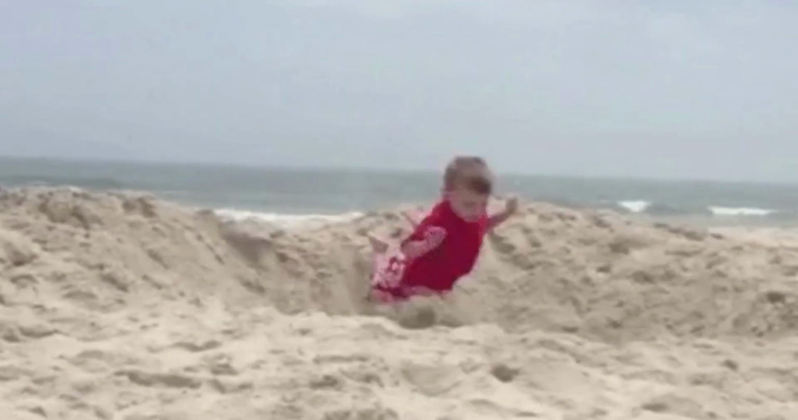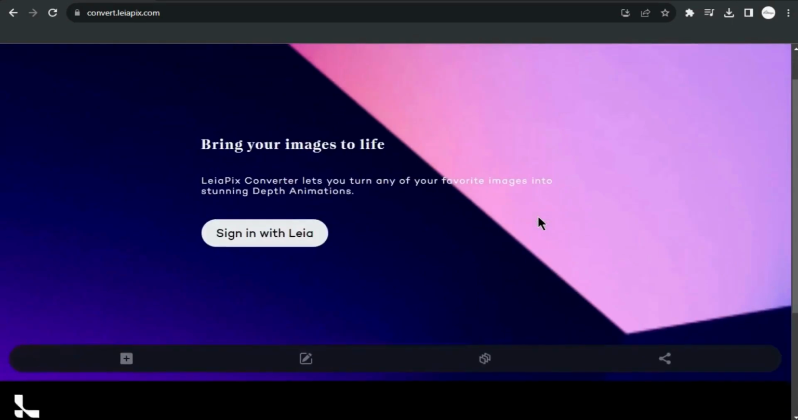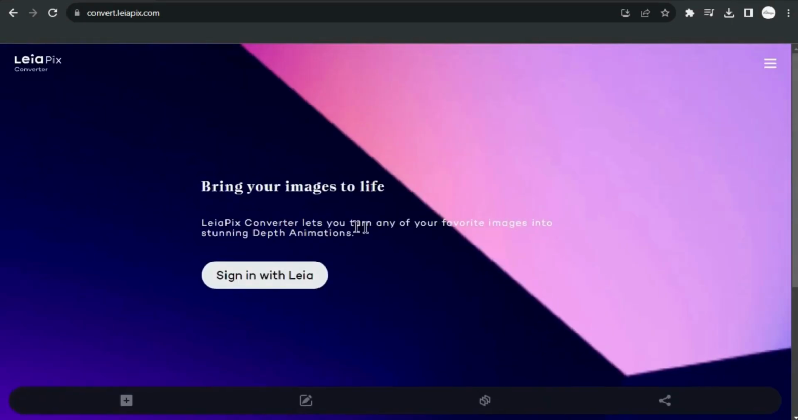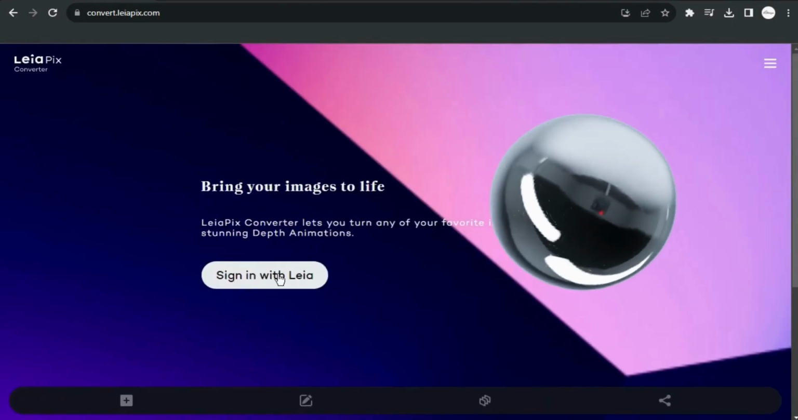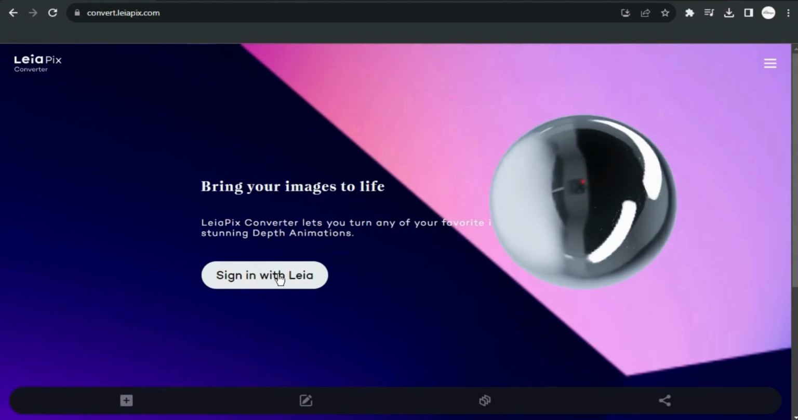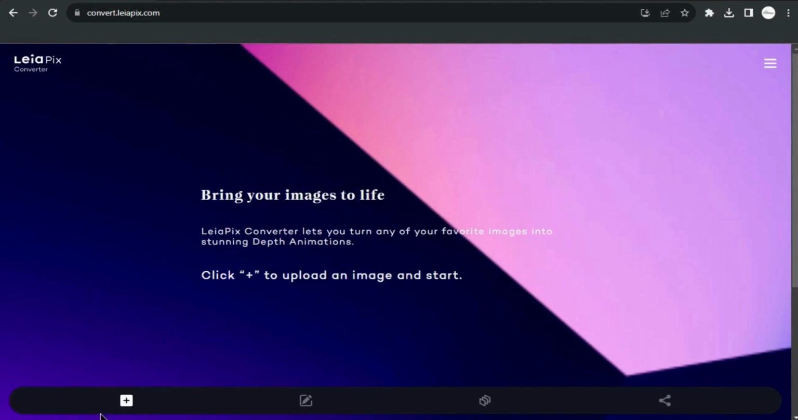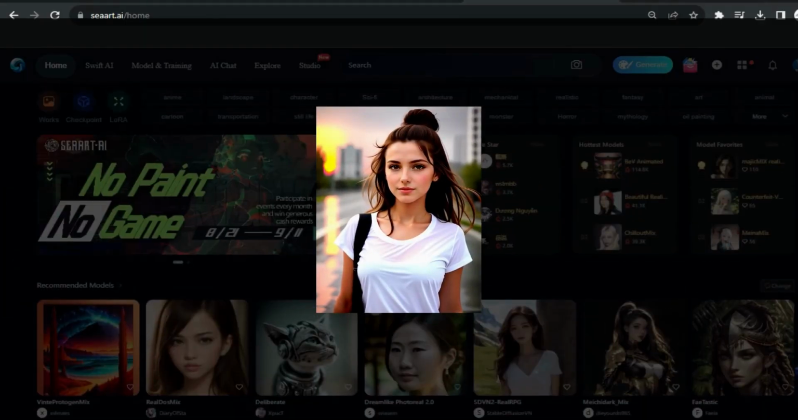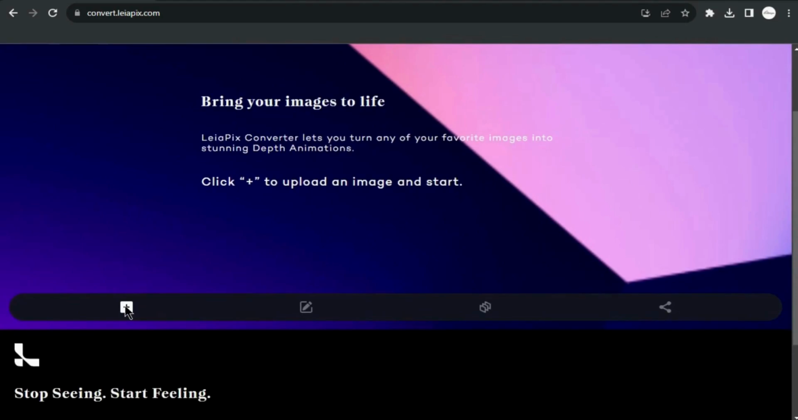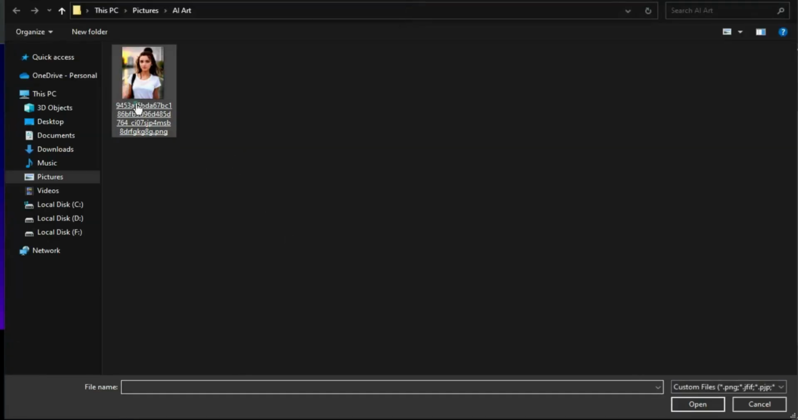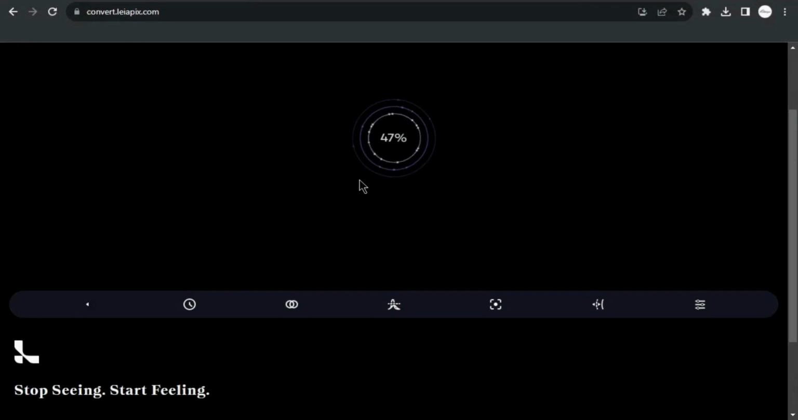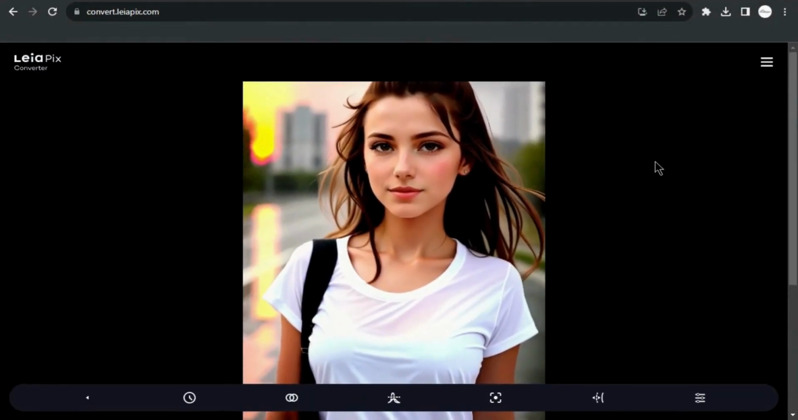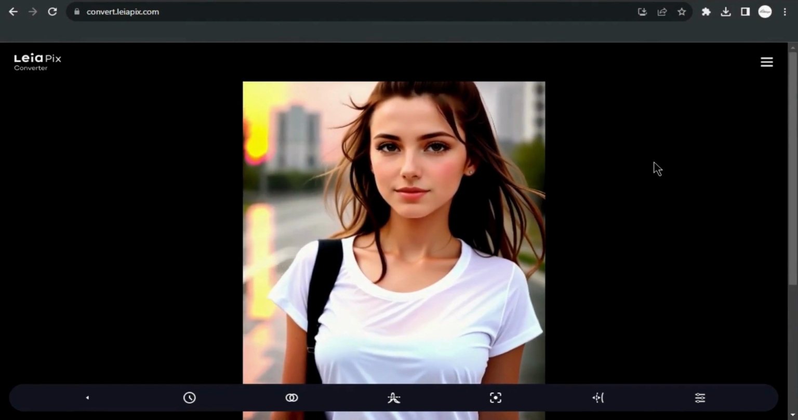So let's dive in. First up is LeiaPix, the depth animation wizard. Want to give your photos a 3D twist? Enter LeiaPix, the magical converter that turns your favorite images into jaw-dropping depth animations. But first, we need a photo. I'm going to use this AI-generated image. First, upload your image to LeiaPix. Watch as your photo gains mesmerizing depth and comes to life in a way you've never seen before. It's like stepping into a whole new dimension.